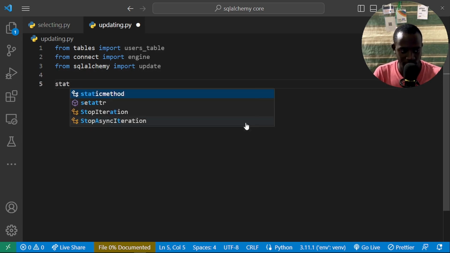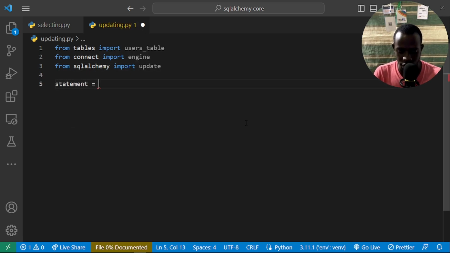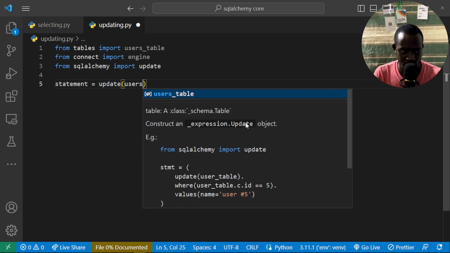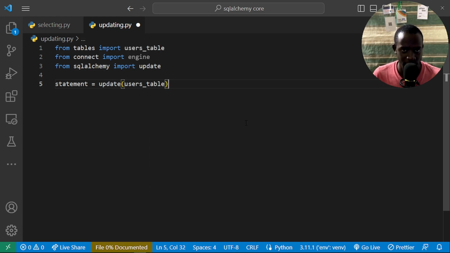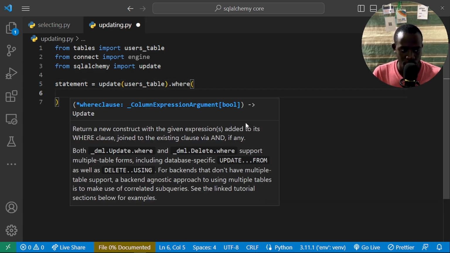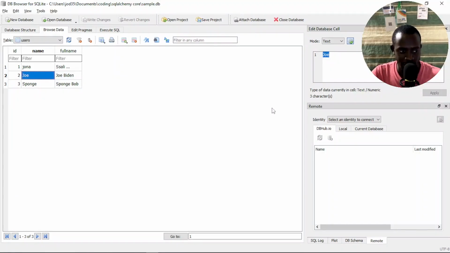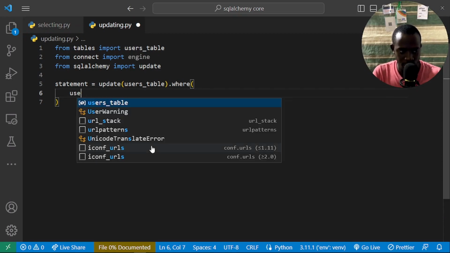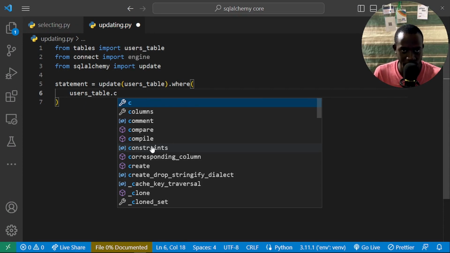Similar to what we did, I'll just create a statement right here, and this is going to be update. In this case, what we do is provide the table, so it's going to be our users table. But after providing the table, we need to provide which specific record we want to go ahead and update. That's where the where clause will come in. We shall have to access that specific column we want to update. So if we, let's say, try to update that user with the name of Joe to a specific other name, then we can do that by providing users table dot c. That's how we access the column.